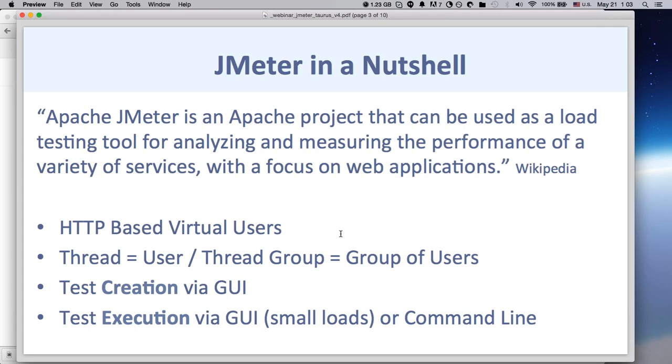A few things in terms of terminology. You might hear the word thread used both in terms of the JMeter interface as well as in the documentation. So a thread is basically a user in JMeter speak. And when we talk about thread groups, we talk about groups of users.